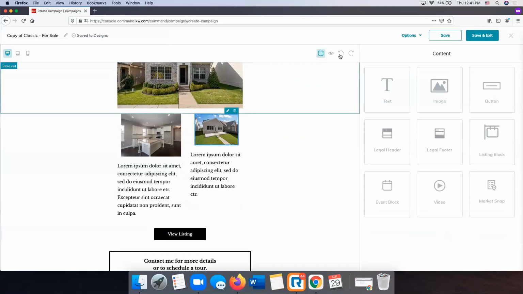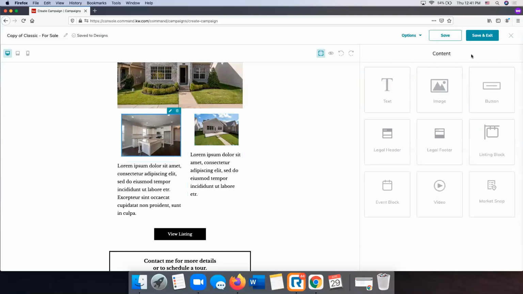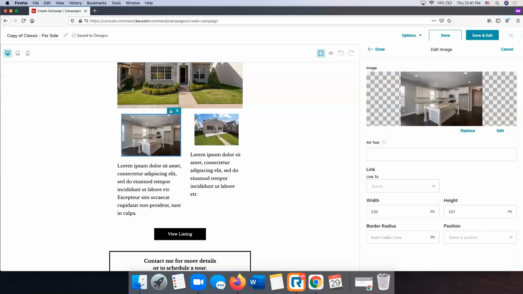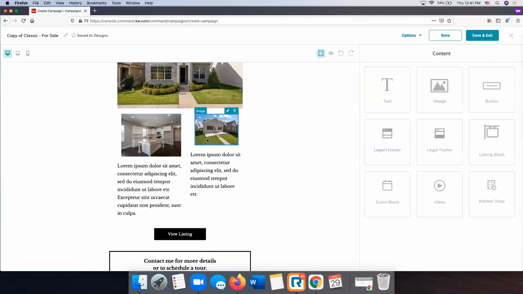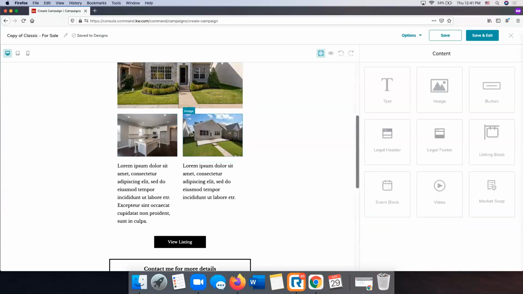Oop, and that one, it made it pretty small. So like I said, you may have to kind of mess around with this. Let me see why it did that. 220 by 157. I'm just changing the pixels so it's the same. There we go. So it's the same size.